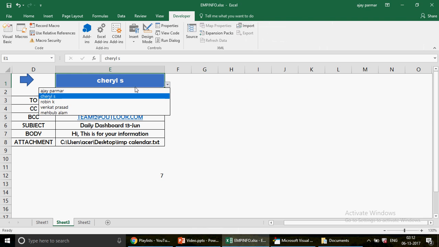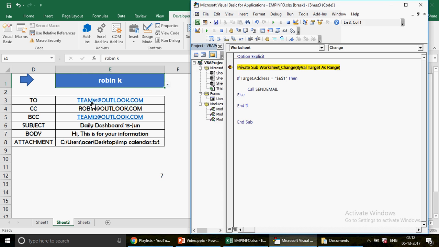But if I do the change here, for example, I'm just going to make this Robin K. Now look at this, everything changed. In the To you have now team 91 at Outlook, and in the CC you have Robin at Outlook, and the rest of the things too, you can change subject and body as I was telling you. But the important point is, now what is the target address? So the target address actually is E1, because you did the change in E1.